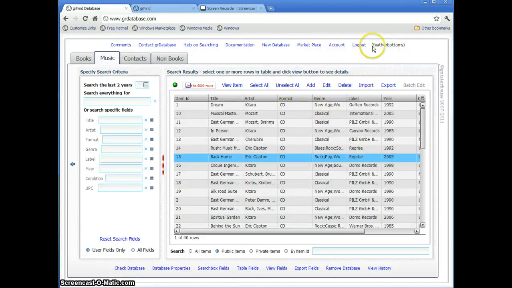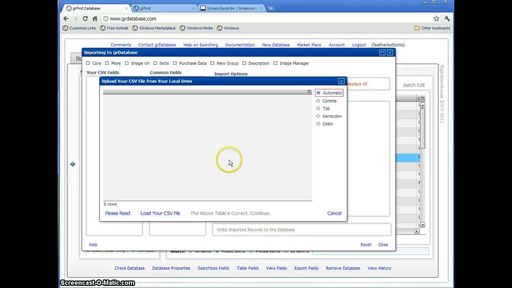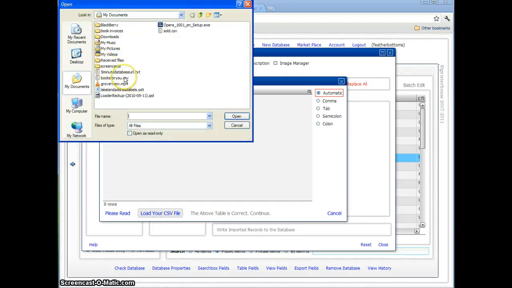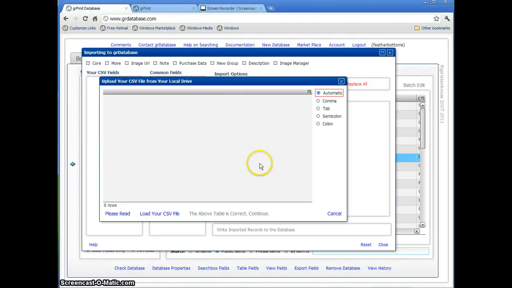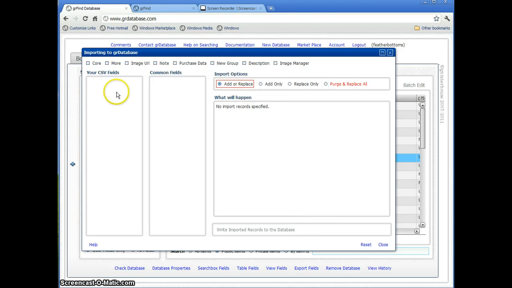All right. We can do things such as import data into this database. When we import, we get a window. It allows us to load a CSV file from our disk. We would find our CSV file and open it. We're not going to do that now, but it would load this table. It would allow us to go through this process of importing books. And once you import them, they're in your database and they're online, ready to go.